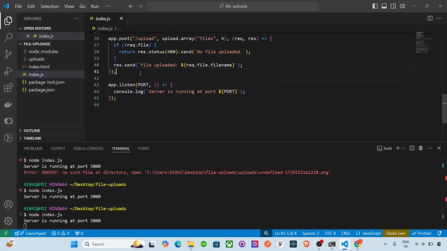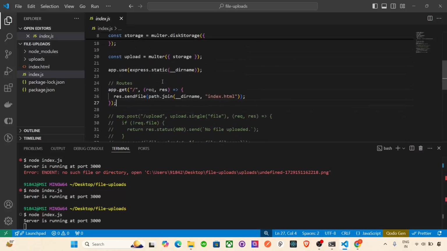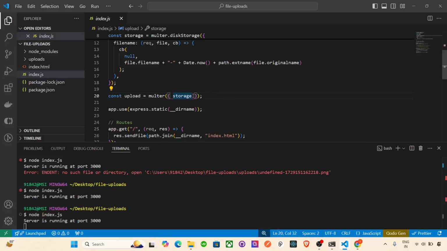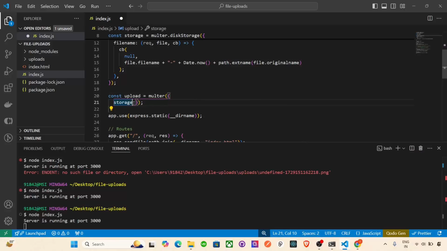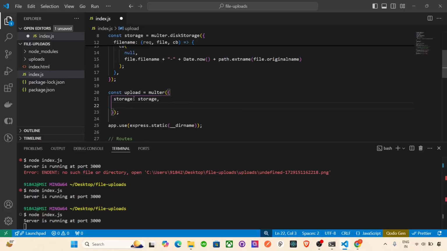So after that, we will add the file type and size validation. Of course, we don't want the users to upload just any type of files or files that are too large. So let's add some validation to restrict the file types and file size. Where we initialize the upload, here we write, and inside this storage, you can write storage like this, or in JavaScript the key value pair type. Okay, so after that we will describe the limit here.